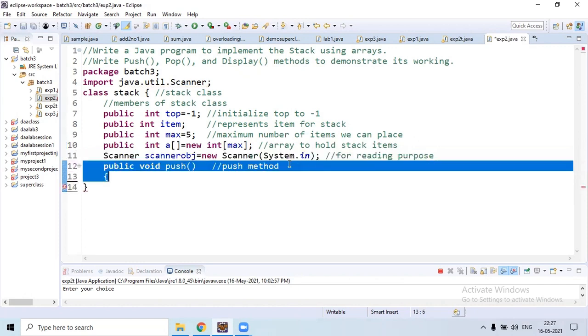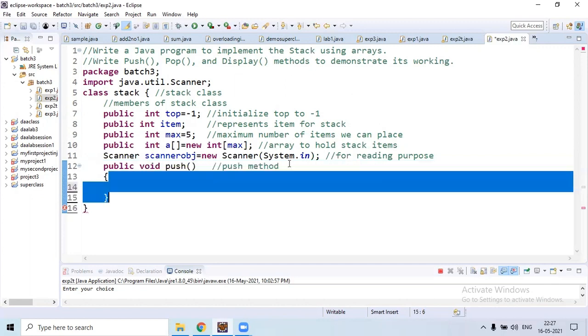Next, we need to create methods inside the stack class. First, we'll see how to create the first method, that is a push method. Here, create a push method using data type void. Here, push is not returning anything, so therefore we are using void. And we declared the push method as public so that we can access it anywhere in the program. Next, closing curly bracket, that indicates the end of the push method.